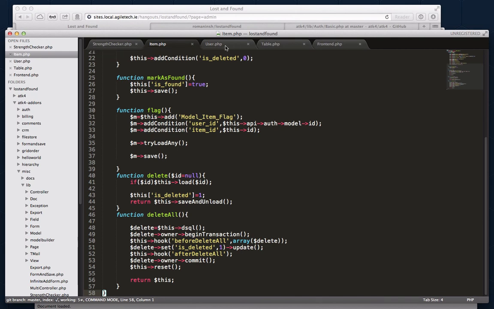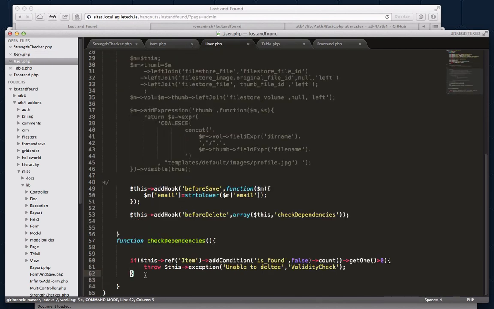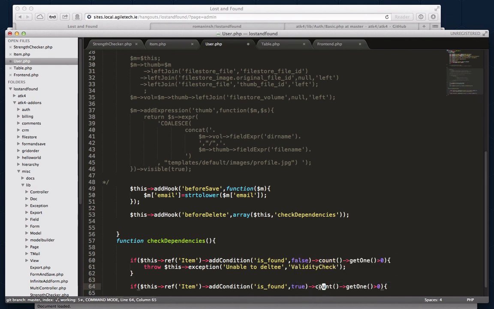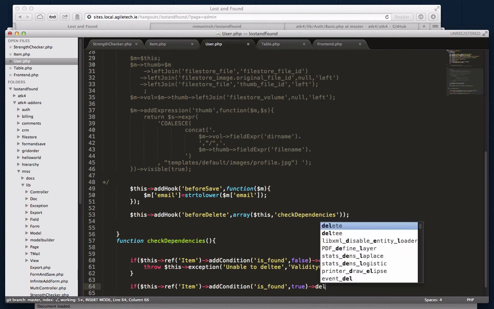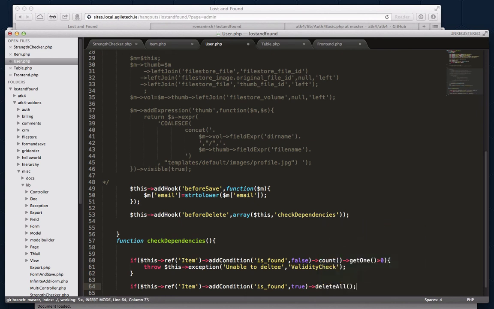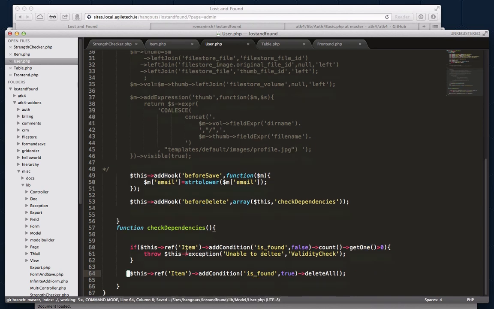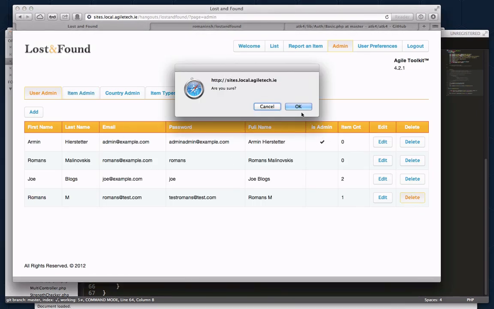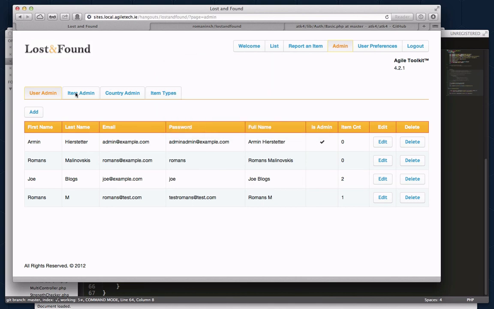But if this check passes, I'd like to have a different condition, is found true, although it probably wouldn't matter here, and I'm calling delete all. So I'm deleting all items related to this particular user which is being deleted. Okay, I hope it's simple and everyone understands this. And let's see, still I won't be able to delete this user.